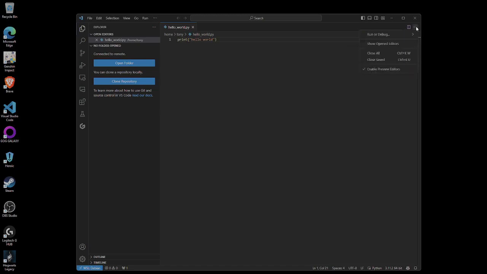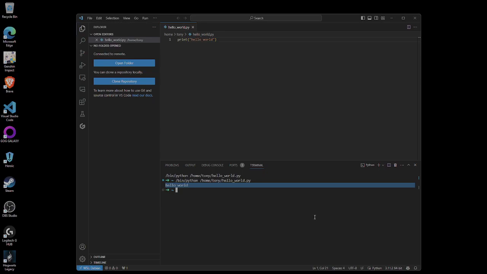Now, we'll go ahead and run this. We'll click on this ellipsis up here, go into the Run or Debug menu, and click Run Python. You can see we have the Hello World program working.